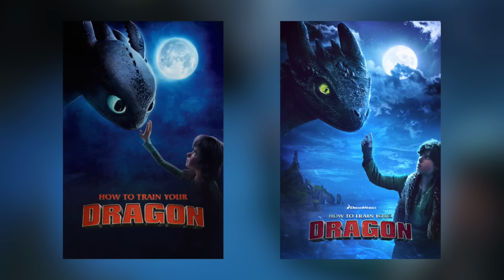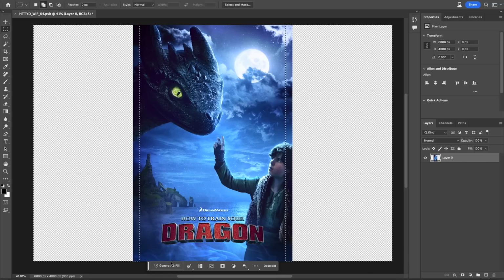I wonder what would happen if I used generative fill to make a landscape version.